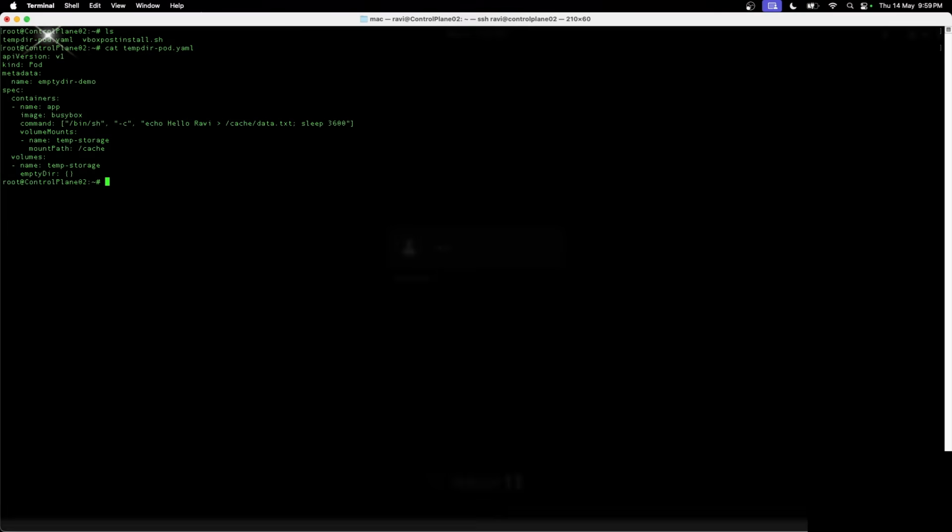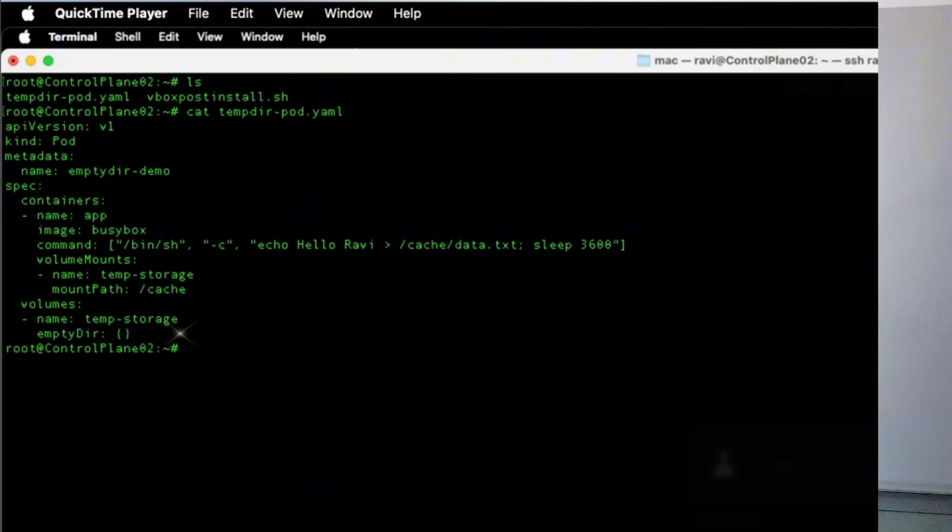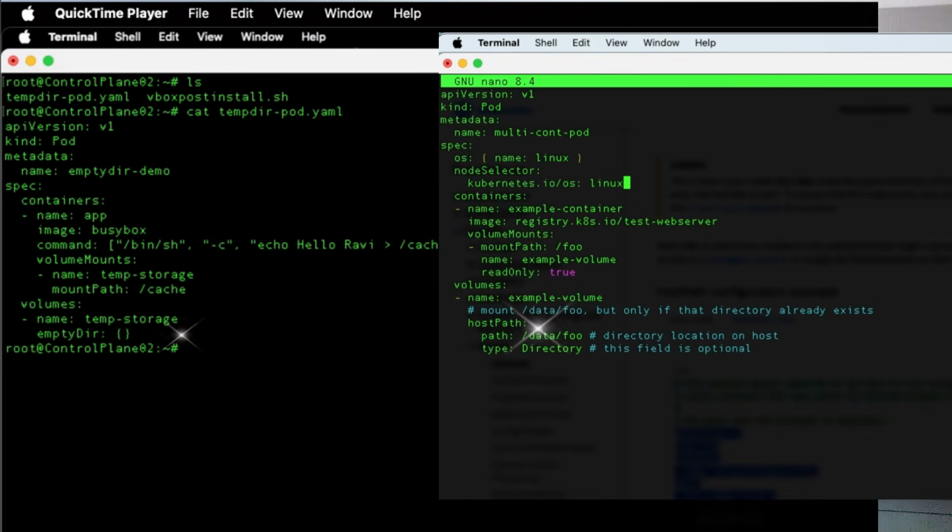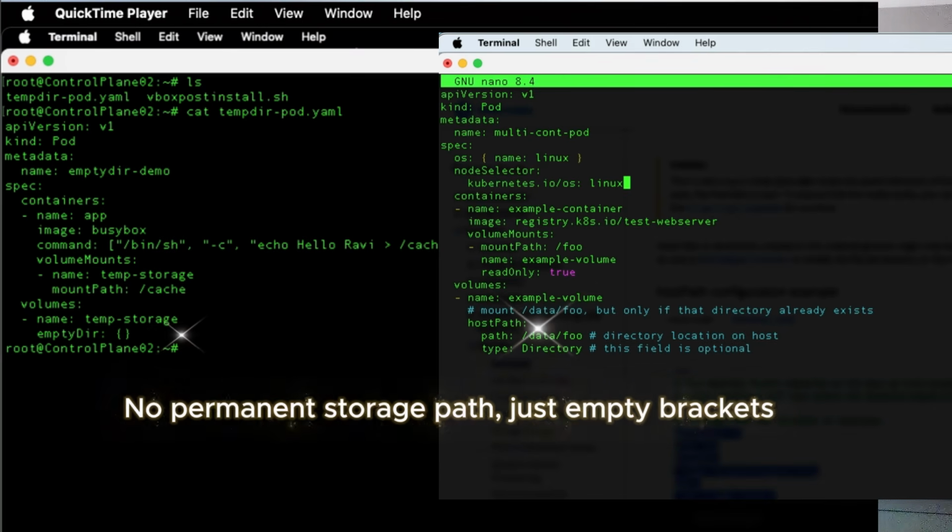tempdir-pod.yaml. Let's look into it. Notice this, emptyDir, in brackets you have nothing. This means Kubernetes creates a brand new blank temporary folder. And notice there is no real permanent directory path defined here. Like we did in case of hostPath, here is the comparison. So no host folder, no node path like /data or /varlog, no dedicated storage location you choose. It's simply a temporary pod storage created dynamically for this particular pod.